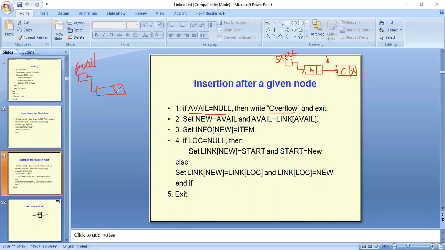I will be copying my data. So this is the node. This node I'll be taking off. All right. So I'll be setting my new pointer here, and new will be equal to AVAL. That means the address which is held by the AVAL pointer will be given to new. So now new will be pointing to this first node. It will get the address of this first node.